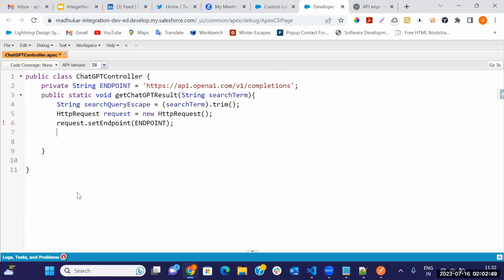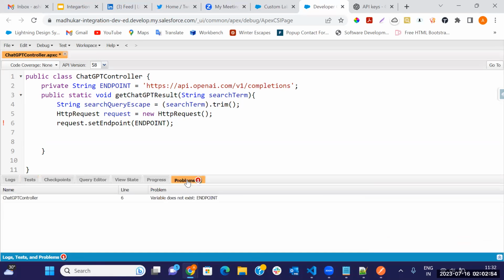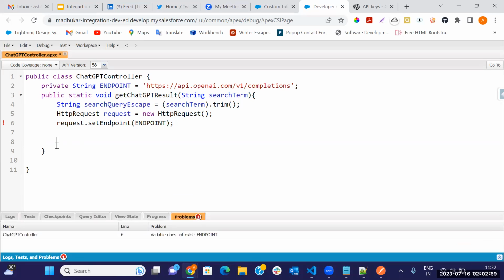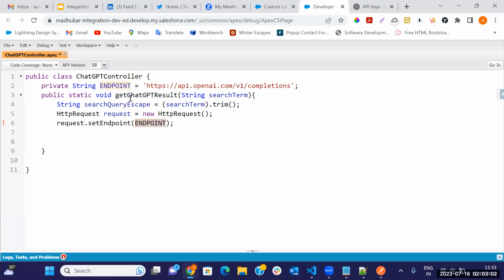It's not coming, it's showing an error. Let's see what the error is: variable does not exist. So can anyone tell me why it is showing the error? This variable I created on the top but it is not usable here. Because you declared it as private. No. If you create a variable as private on the class level, that variable we can use within our class, but it is not accessible from another class.